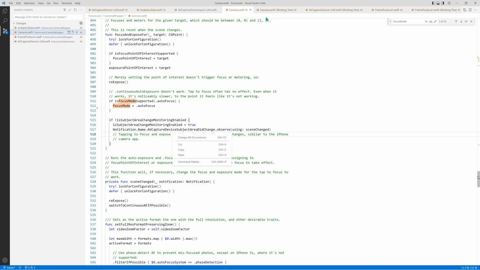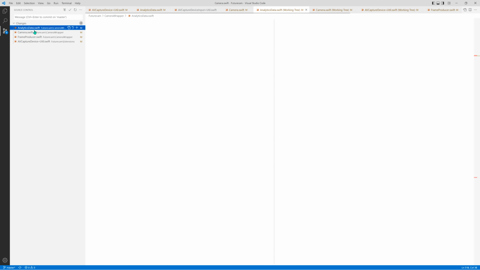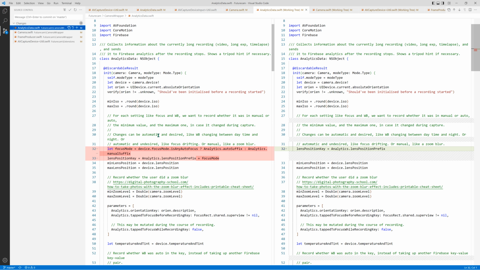So we can't remove these. Okay, never mind. But whether it's continuous autofocus or autofocus, it's always in that mode. It's never in manual focus or locked.